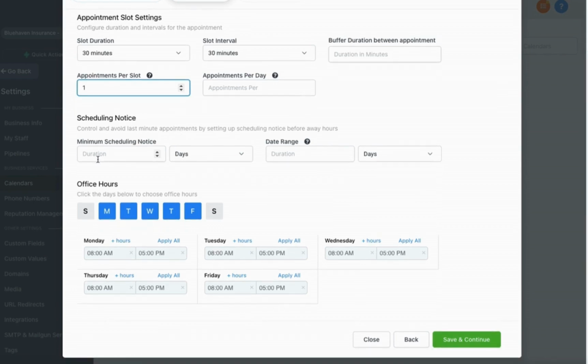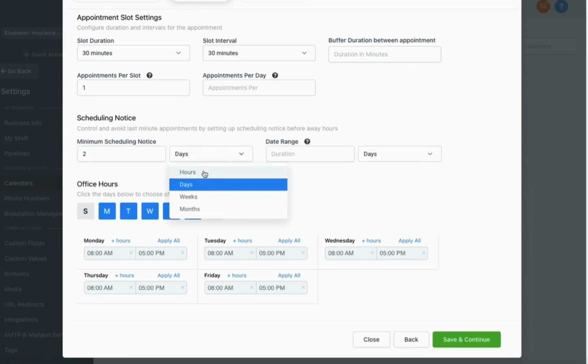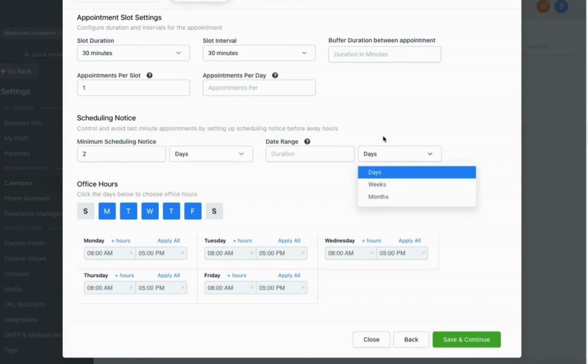Scheduling notice. This is where you can set up the time before people can actually schedule an appointment. Do you want a few days to prepare, or do you want to just go ahead and accept them today? You can set up the duration here. You can change the numbers and also either hours, weeks or months. This can help give you some time before appointments get set so you're not caught off guard. You can also set the date range under the next section.